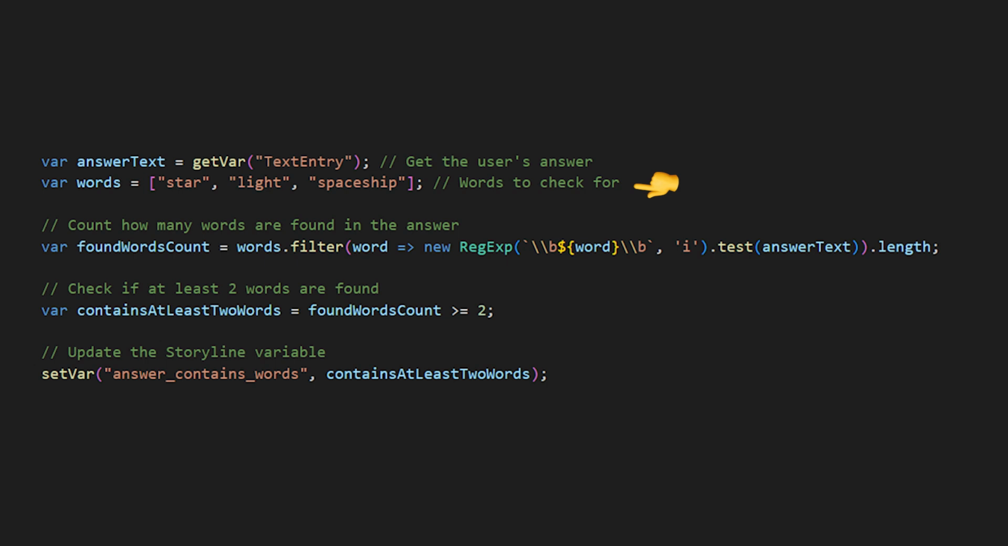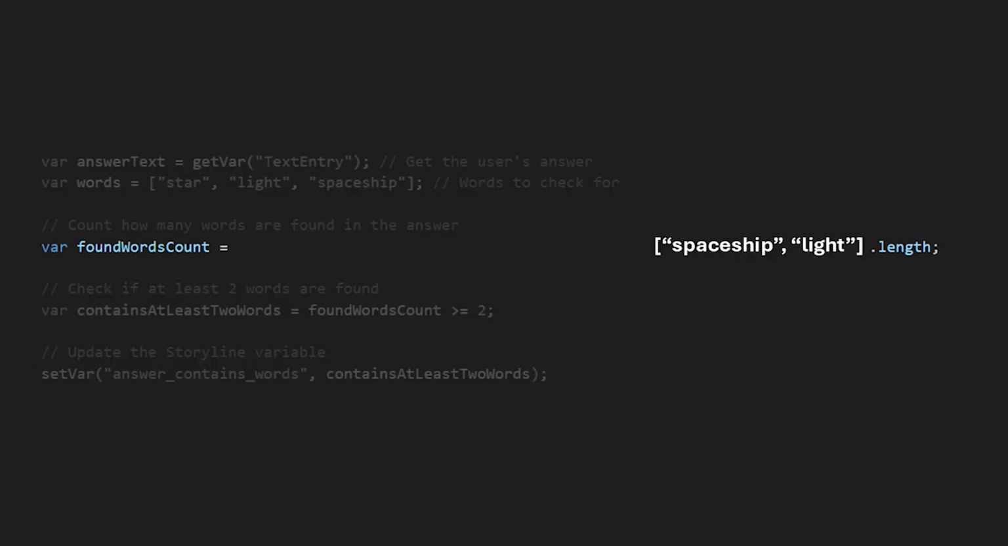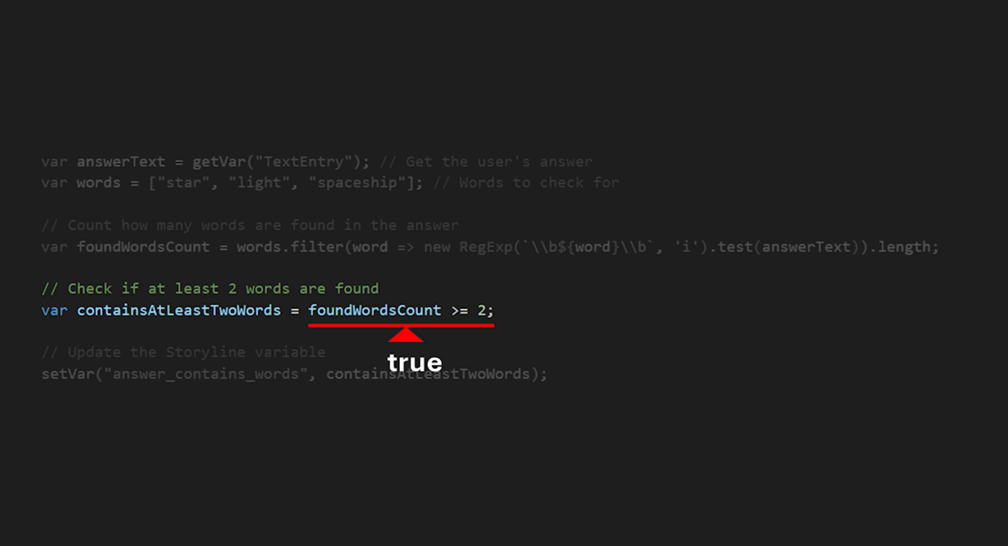So these are the words we are checking for, and this creates a new array with only the words that match the regex. For example, if the user's answer contains spaceship and light, the filter will return this. And this length function here will count how many words were found in the text. If the length of the array is greater than or equal to 2, it means that at least 2 words were found, which will then make this expression true.